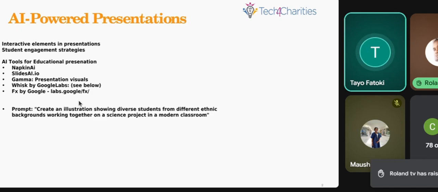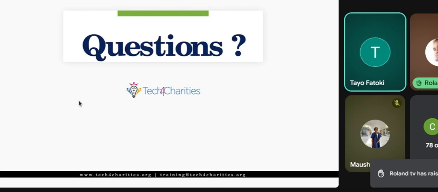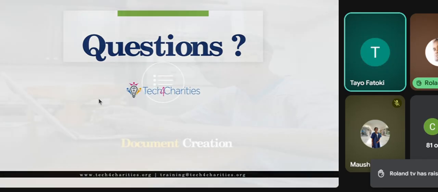So that's basically how the AI powered presentation tools look. And so before I go into how you can do research and paperwork or documentation, I want to ask if you have any questions relating to presentation or graphics or videos like we did in the past. Okay, so if there are no questions, let me move to the final bit, which is document creation.